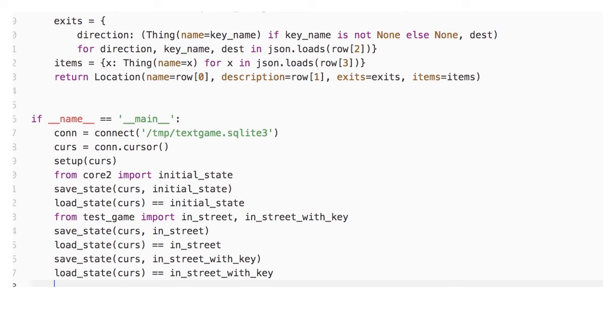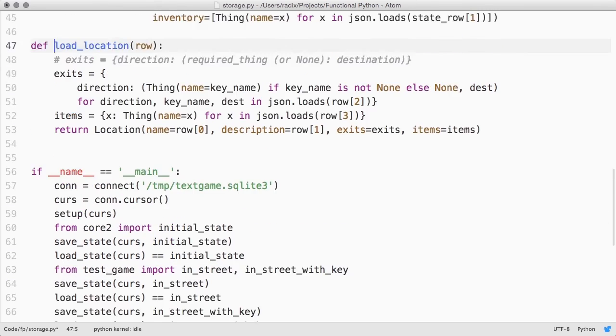In this lesson, we'll be refactoring some imperative code that deals with data storage and SQLite to be more purely functional. You can find the code in storage1.py in your working files folder. Alright, so we've got some working storage code now. Let's do a bit of analysis on it.